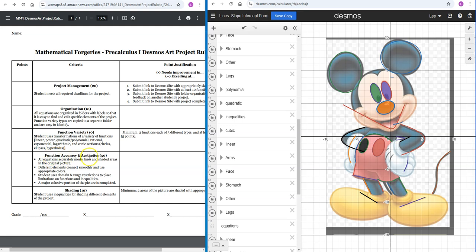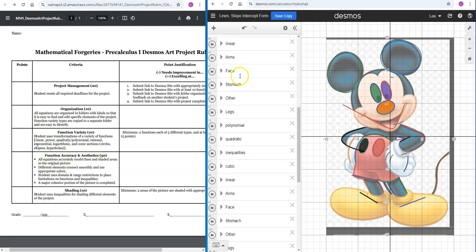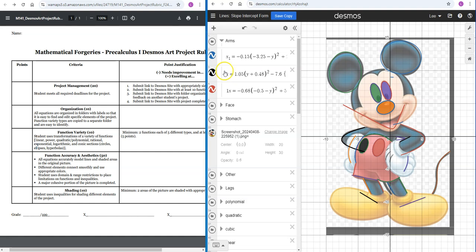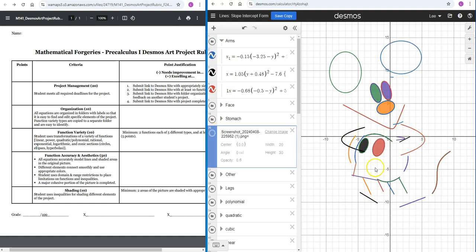The function accuracy and aesthetics. This is again a part where, if we hide the picture, it's hard to tell. You might could tell this is Mickey.